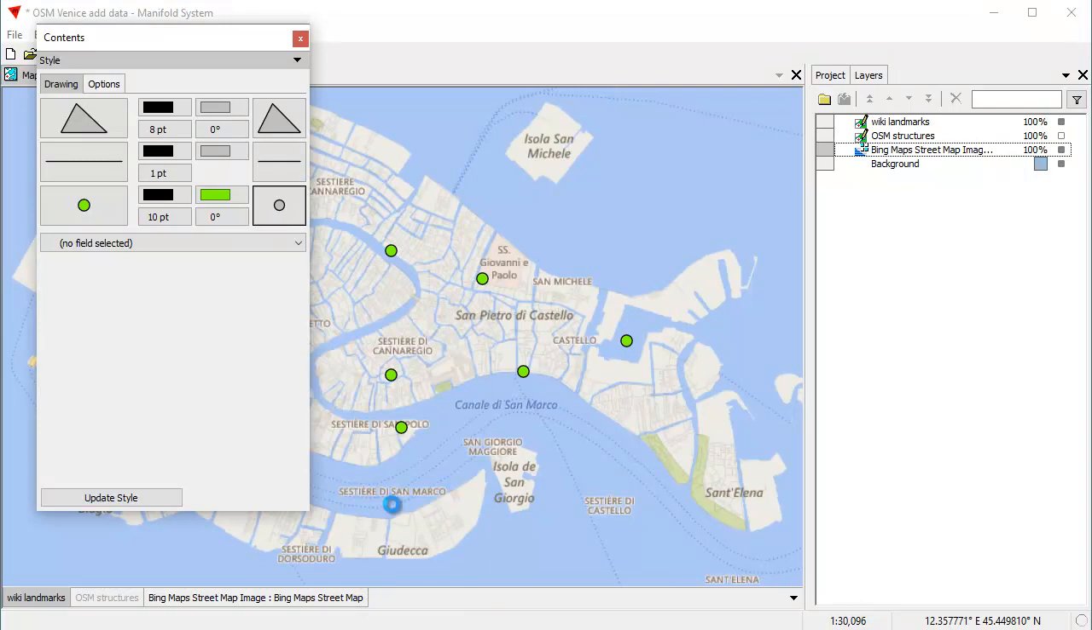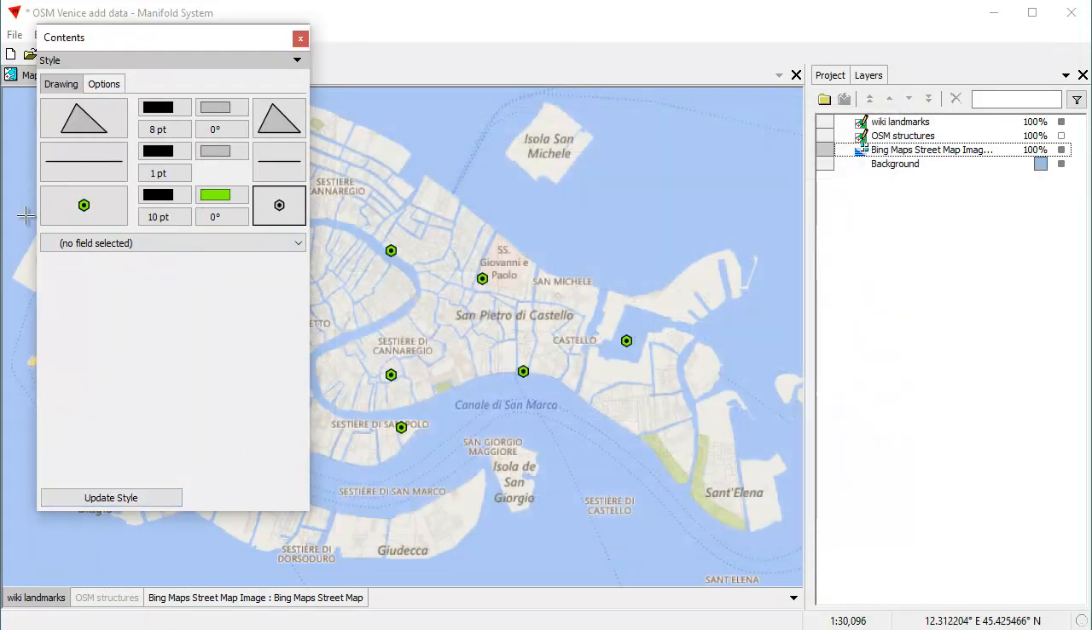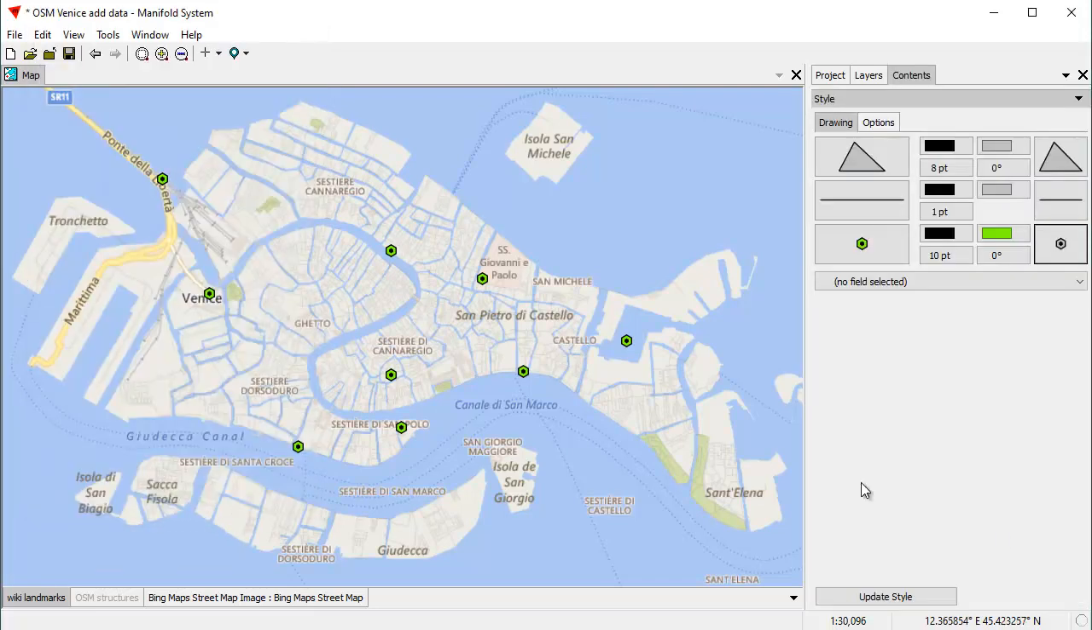Here, let's choose more, and in the main style dialog, let's choose this guy right here. That's a pretty good look. Click OK, and you can see it does a preview of what it's going to show. And we don't have to click Update Style because anything that we change here automatically updates the style from these buttons. Let's dock that pane again, and let's do the OSM structures.